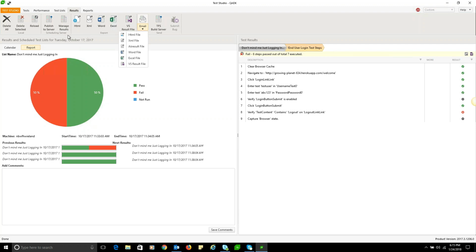In addition, you do have your publishing options to publish to the server. This would be the Test Studio scheduling server if you have some local results that you might want to push to the server itself.